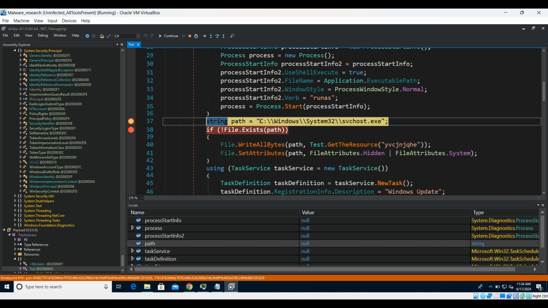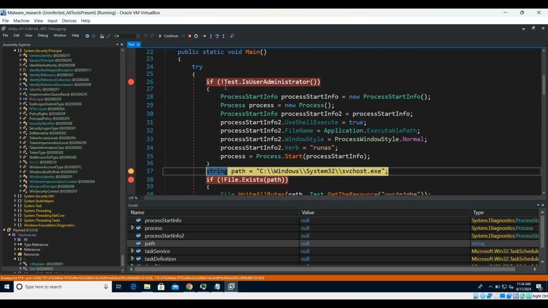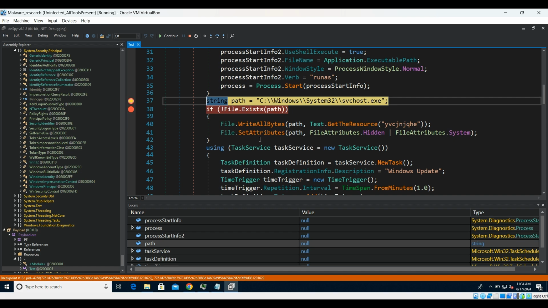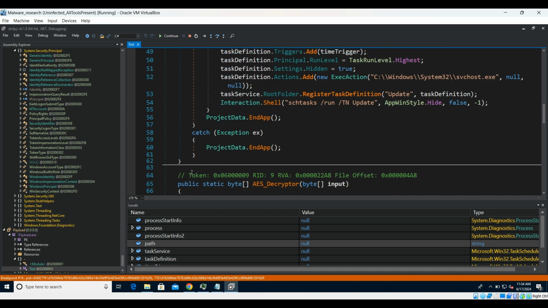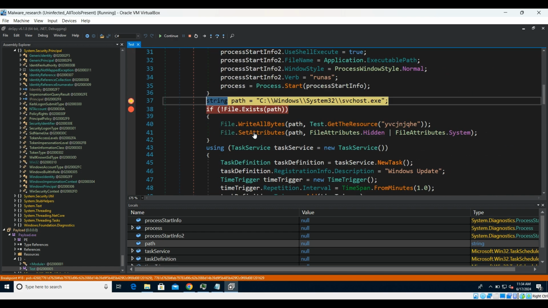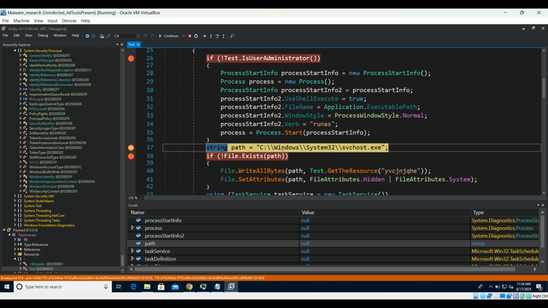We reached the string path. This is somewhere we were not able to get in there. So we wanted to get in there. So what does this code mean? That if the test dot is user administrator is not true. So if I am not system dot administrator, it will go inside, but somehow it is leading to the end app option, and we are not able to get to this string path.